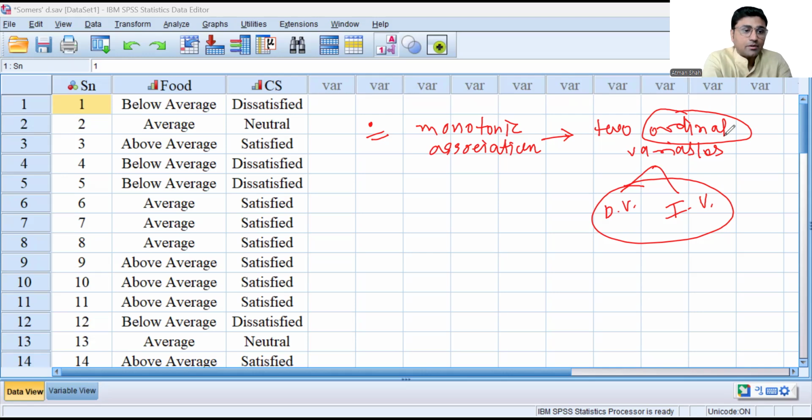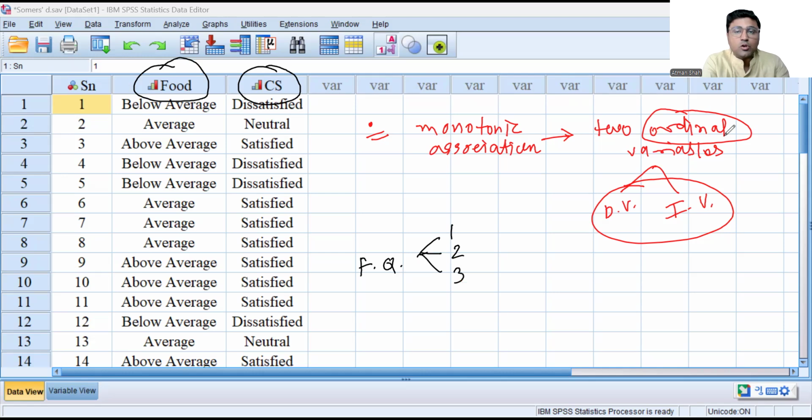Now you see this example. I have data on food quality and consumer satisfaction. Food quality is an ordinal variable. We have three categories, 1, 2, and 3. 1 is below average, 2 is average, and 3 is above average. And then we have consumer satisfaction, in which again we have three categories: dissatisfied, neutral, and satisfied. So now these two are our ordinal variables, and we want to know whether these two are associated or not.